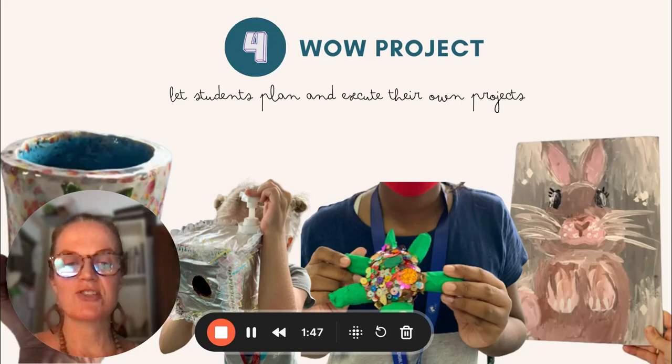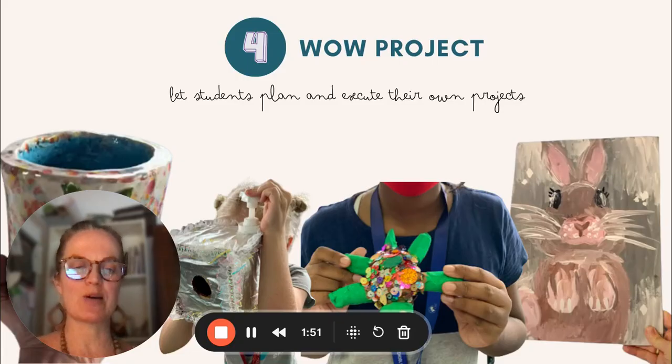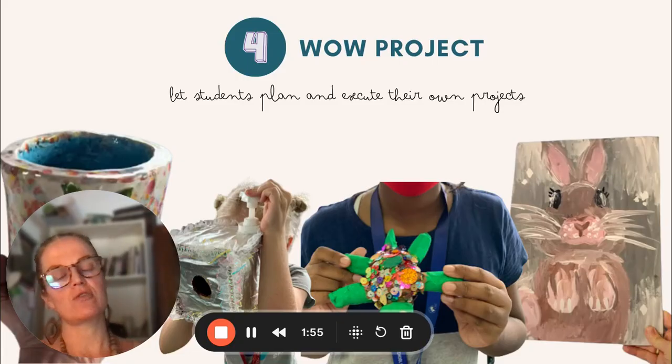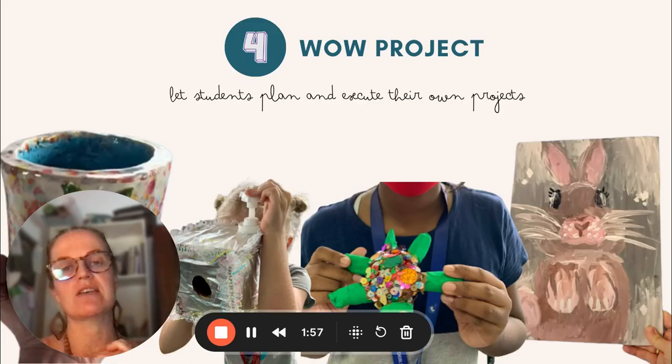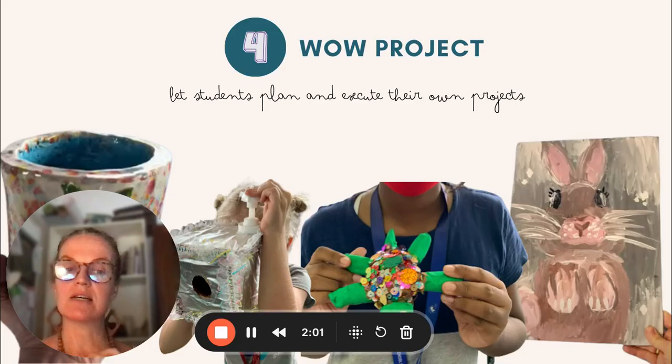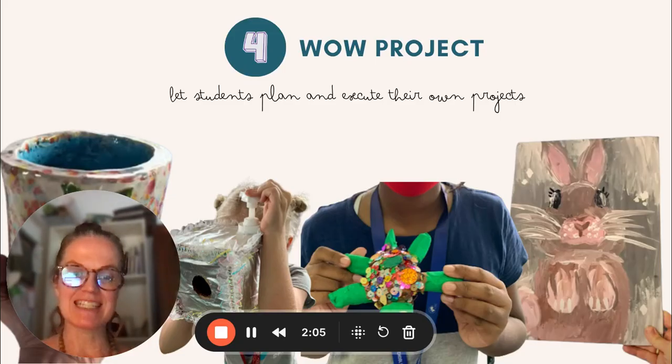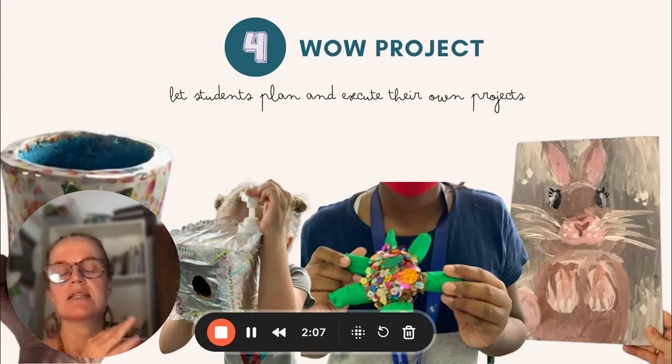Now, I know a lot of teachers worry about the potential of chaos that can come with WOW projects, and that's totally valid, but there are ways to mitigate the overwhelm and still keep the creative magic alive. One strategy is to have students create a detailed plan before they begin. This helps to clarify their ideas, to think through materials, and to break the projects down into manageable steps.